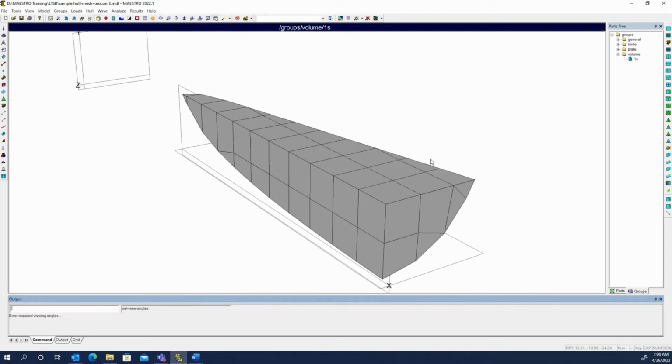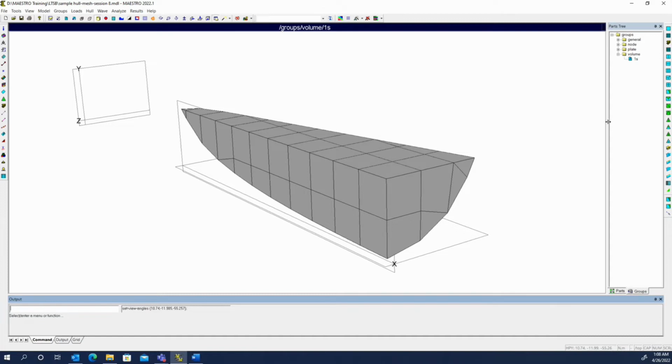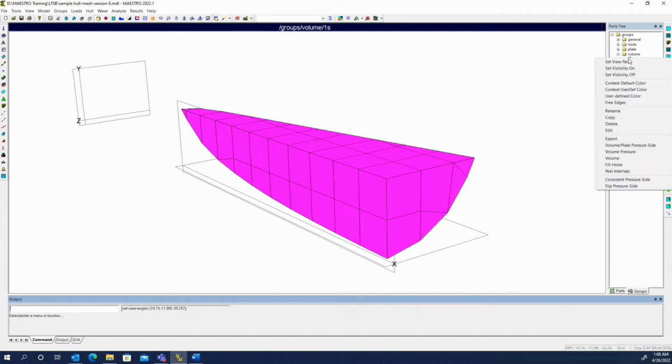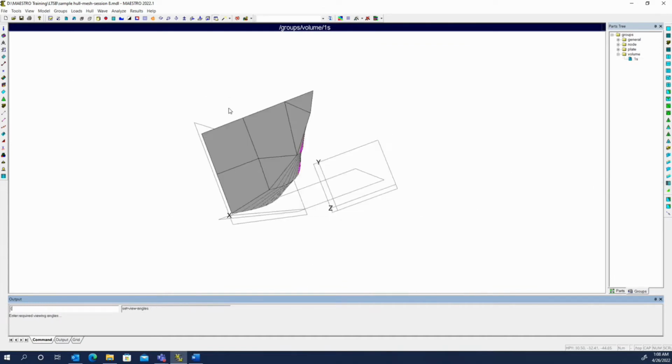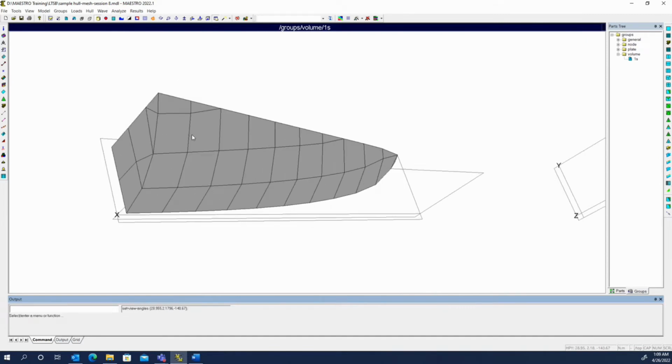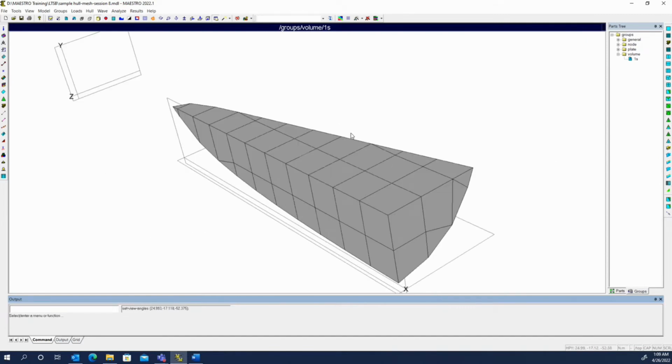If it guessed wrong and the outside of the tank was magenta, there's another command for flip pressure side, so you can switch it back and forth. And if it's inconsistent and you're seeing patches of pressure on the inside, pressure on the outside, that's a good indicator that there's probably an internal piece in there as it's doing its search around the perimeter of the tank. It's finding some extra pieces and doubling back on itself, and things get flipped back and forth. If the consistent pressure side doesn't work, you may have some extra pieces on your tank there.